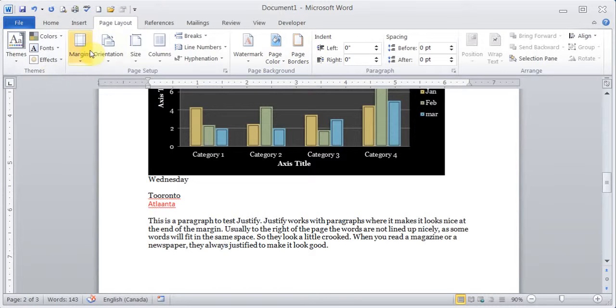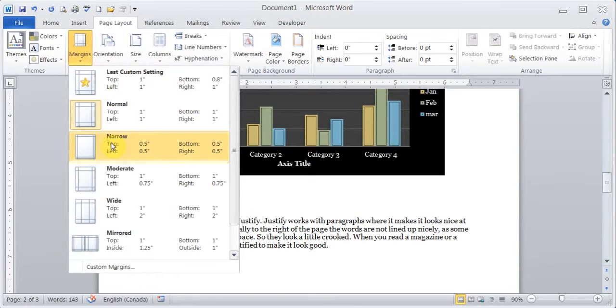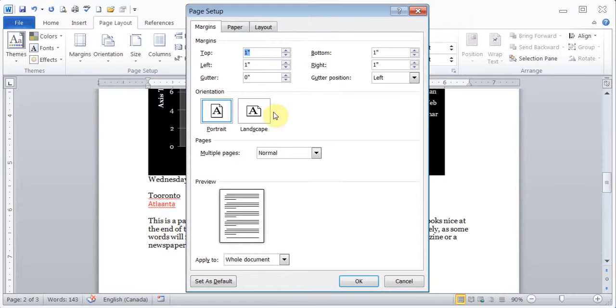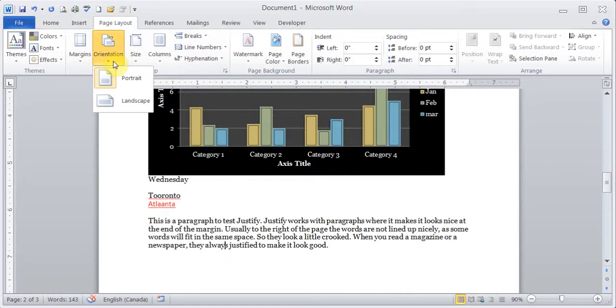You'll get questions about margins. They'll say change normal to narrow margin or narrow to normal. You can even customize your margins. So you can choose exactly what you want. You can change the orientation from portrait to landscape.